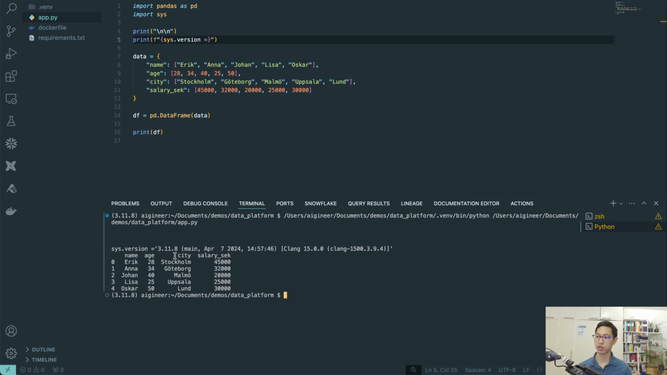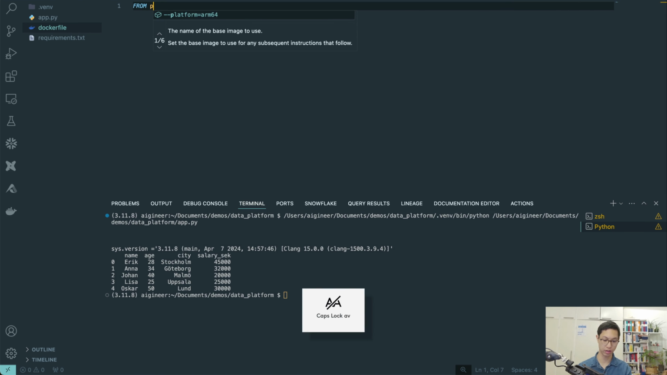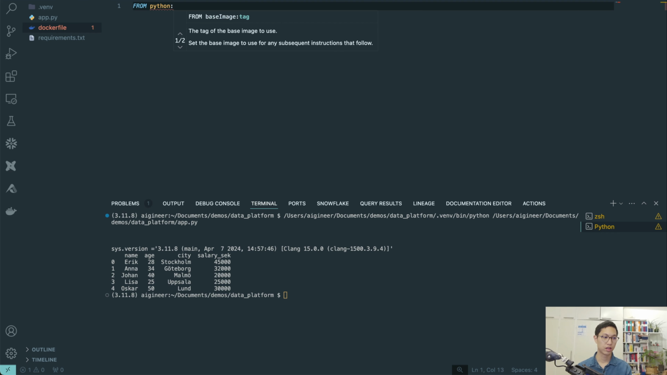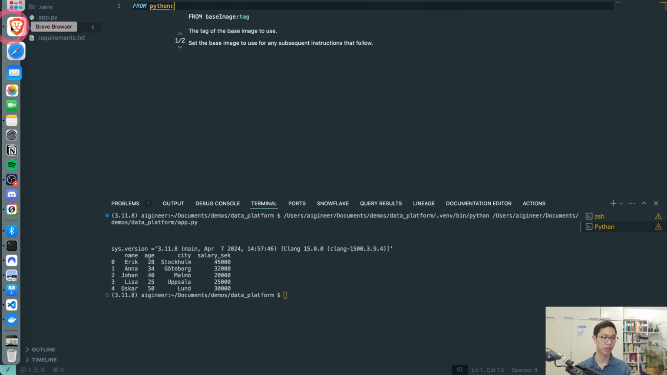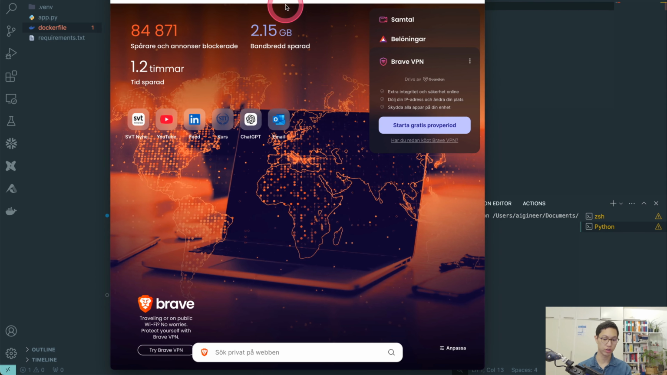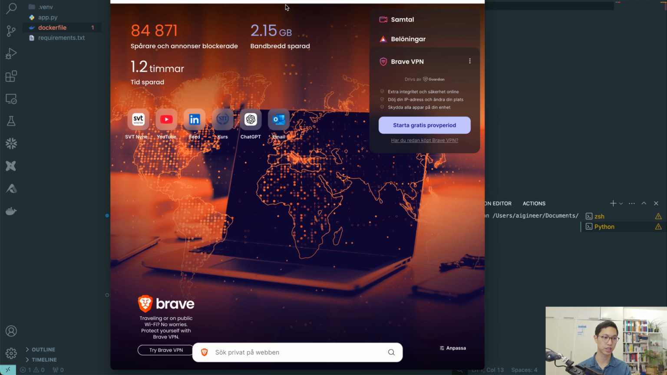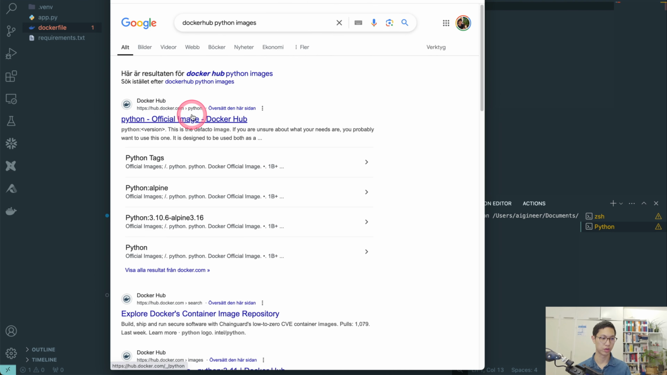I will show you that it will be different when we use the Dockerfile. So I'll change it a little bit. In the Dockerfile, let's do it like this, FROM python. Actually, you can choose which Python you want. Let's go into the browser and I will show you. So here in the browser, we can go into Docker Hub Python images. So I will go in here.